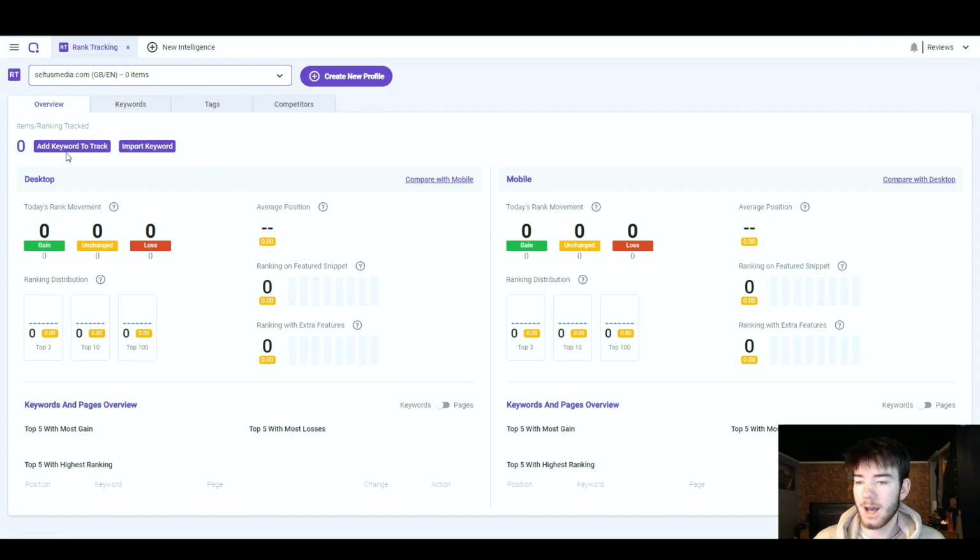So right here you can add a keyword to track or even import any keywords. This can just help you track what is happening. Right here you have your desktop, where it should show any desktop traffic going through your domain. So you have today's rank movement, you have 0 gain, 0 unchanged and 0 loss. This is because there isn't actually any traffic going through the website that I put in. So if you have a website that you want to see who's going in and out of though, you can go ahead and track it here, and it should show all the movement there.